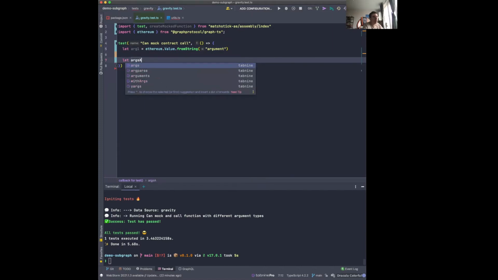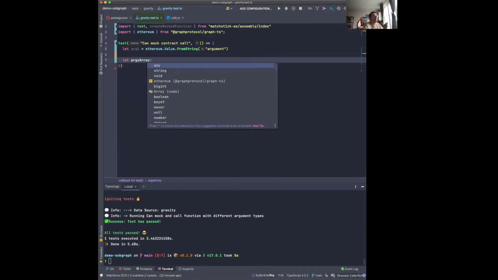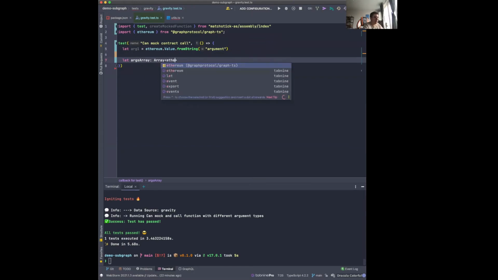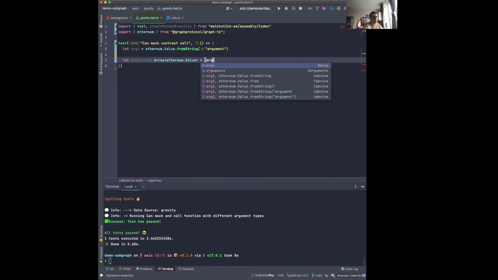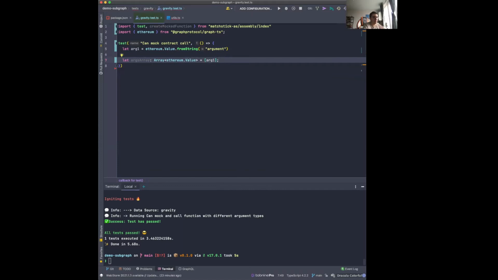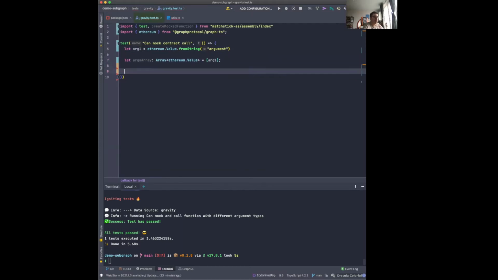So what we're going to do now is instantiate the args array, because the arguments to a mocked function is always an array of values. So let's say it's an array of ethereum.Value, and in our case, it's just going to be equal to this, our string argument inside. Cool, so this is most of the setup that we need.